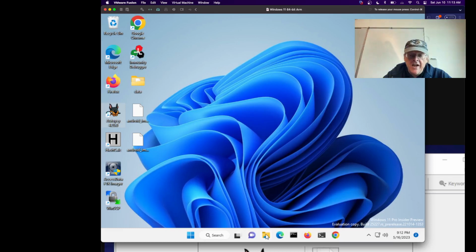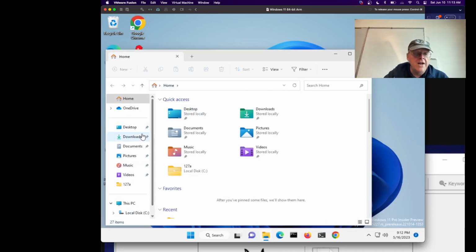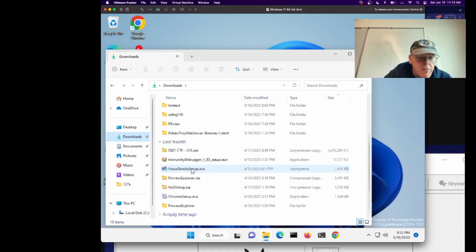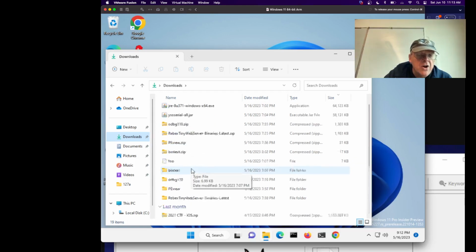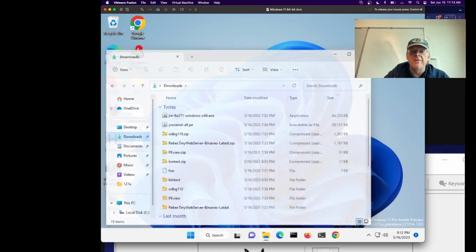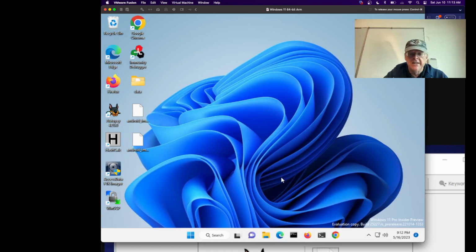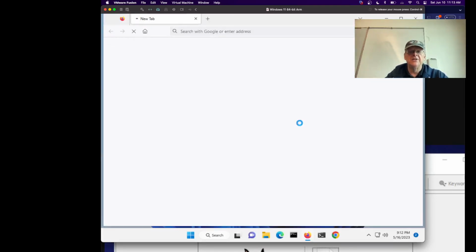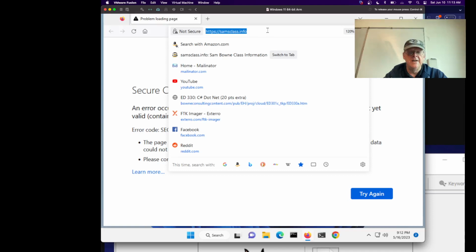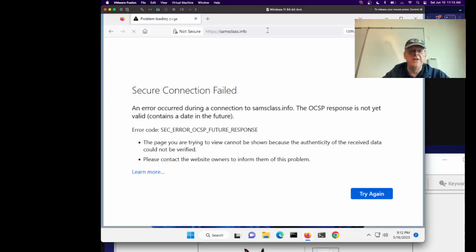Now you need that file, f200.e01, and I think I've already got it. Looks like I don't. All right, I got to get it. So let me get it from that page. Let's use Firefox. Okay, there we are. samsclass.info is good.